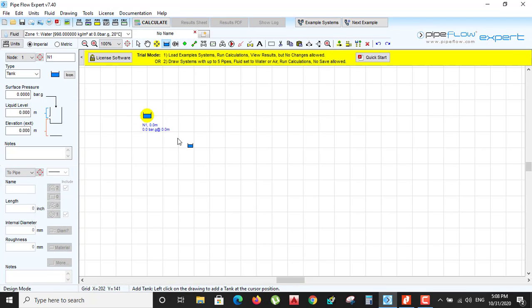This is not an actual tank, so this liquid level is zero. It's just a point to show where the pumps are located. So I have just put it here. It will show that the pump is on zero level, that is zero elevation.